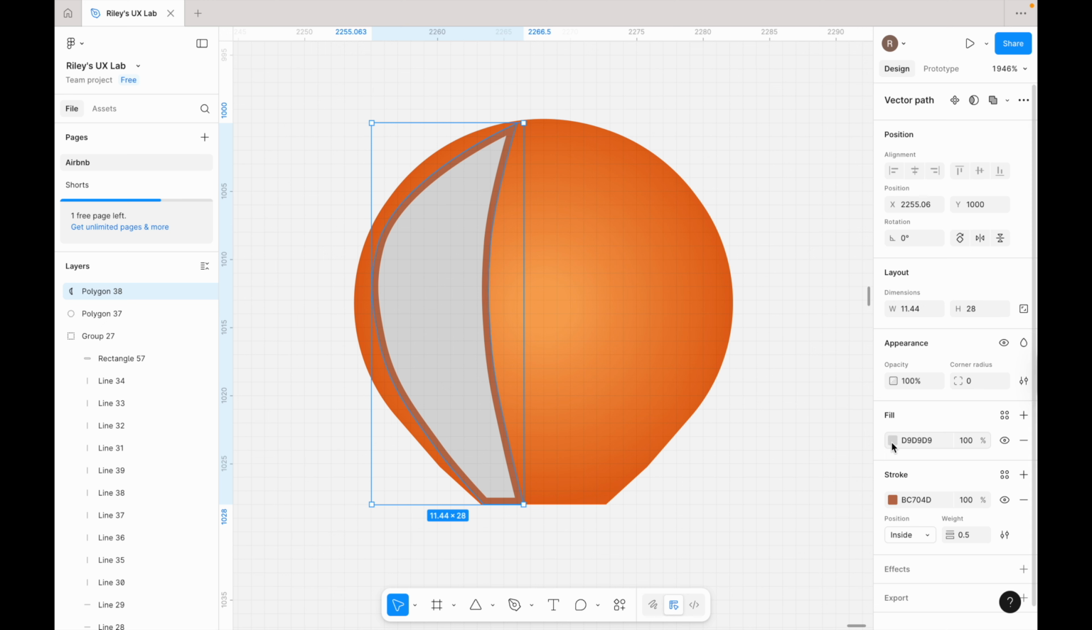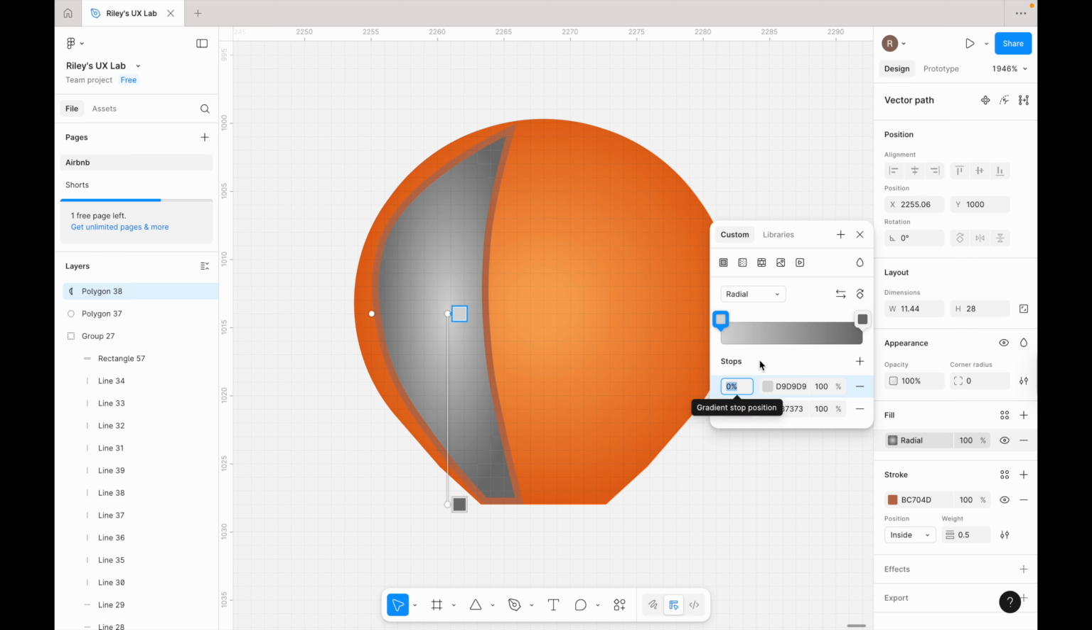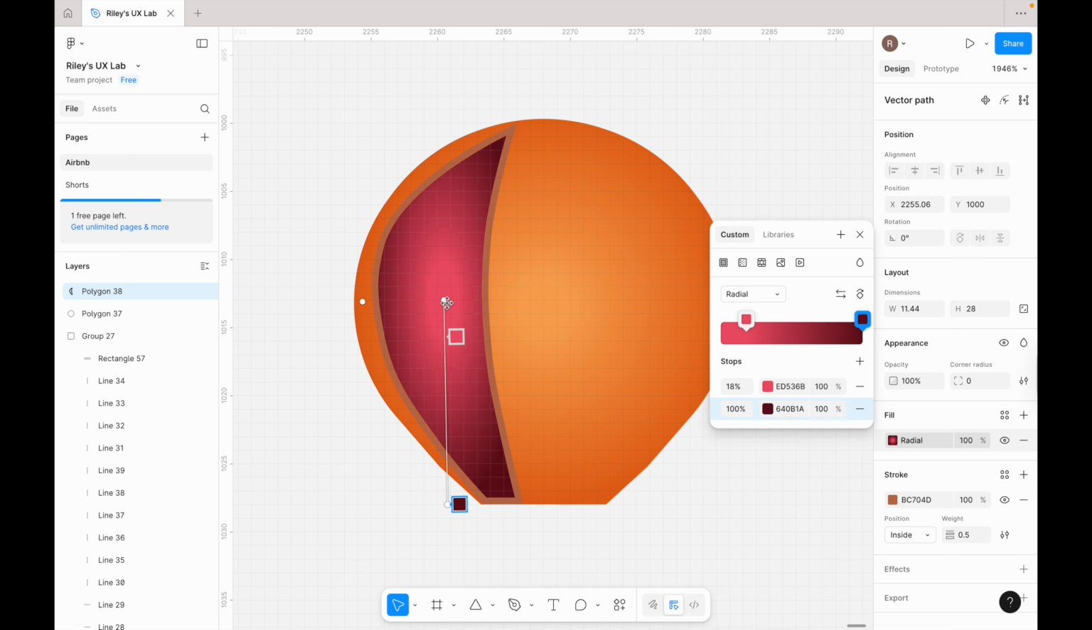All right, with that top point now adjusted, we can move on to the fill color for this stripe. We'll come here to the fill section and we'll change it to a radial gradient. We want it to be 2 stops, and this first one is going to be 18% with a fill color of ED536B at 100%. The second stop will be 100% and the fill color of 640B1A also at 100%. And then we can grab this point right here and just drag it up 1 pixel.